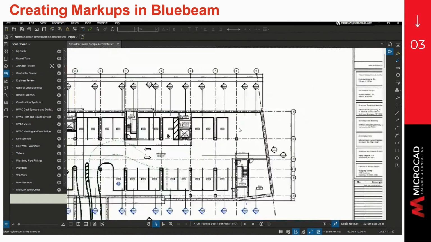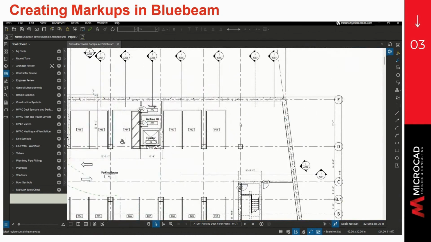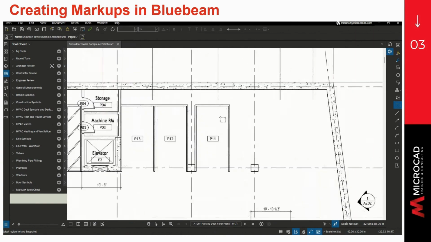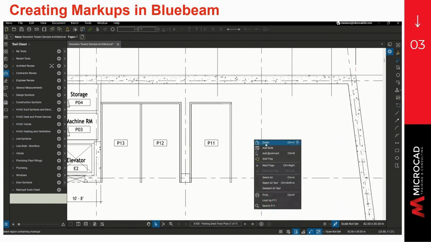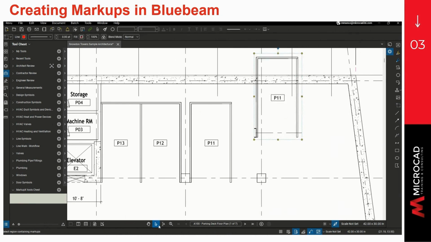So what we have to do next is start doing our markups. I'm going to start doing a markup of this parking spot using the snapshot tool. So as you can see here on the right side of my screen, I'm going to select that tool and do a snapshot of this parking space. Now that I have created it, I'm going to paste it over here and move it to place it wherever I want it to be. In this case, next to this column.